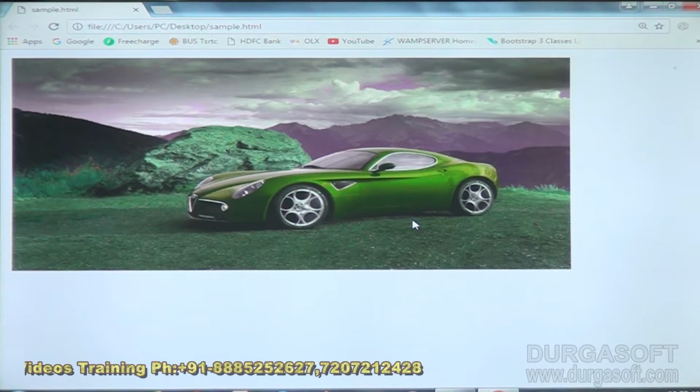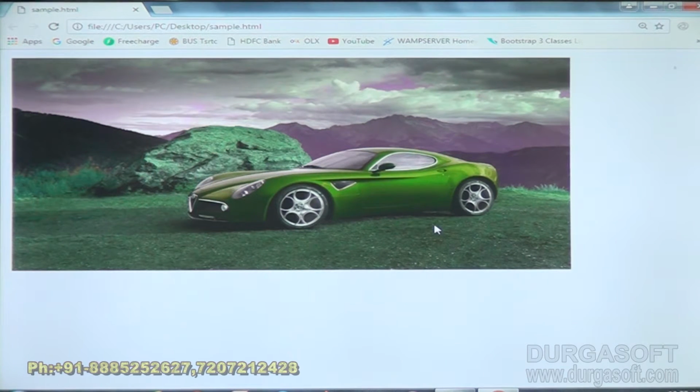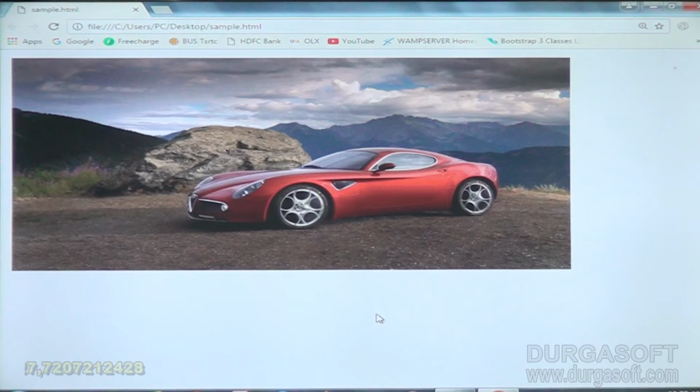Is it looking nice? Am I right? It is looking very nice. When you move the cursor, slowly the color is changing one by one. Because of hue rotate, you are getting this effect. When you move the cursor, it will change. When you move it back, it will change. Okay, it is looking good.